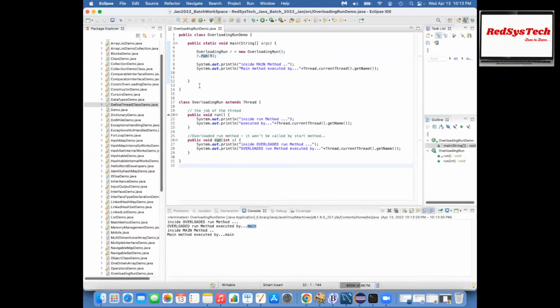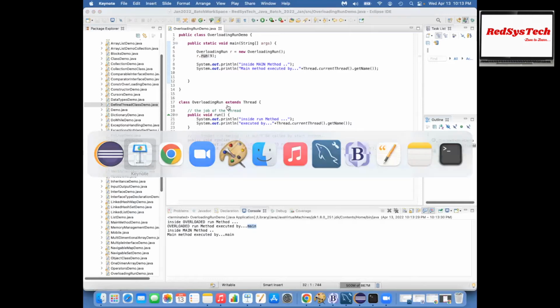Is it clear with you now? Like the differences? Yes, Karthik, I'm clear on this one.